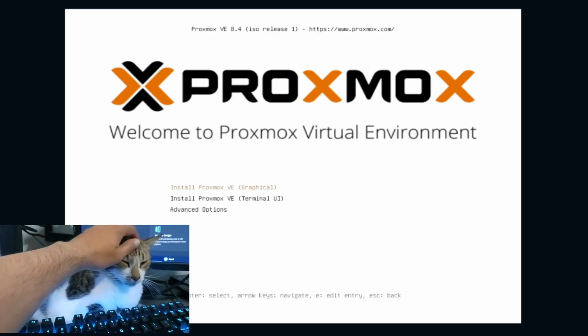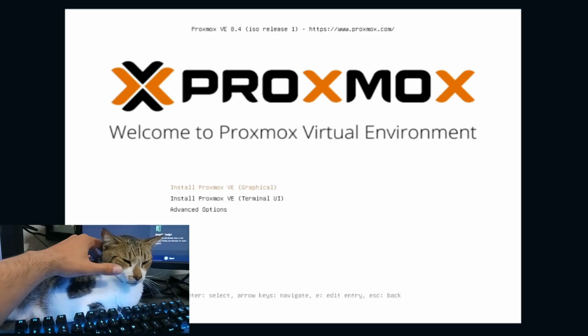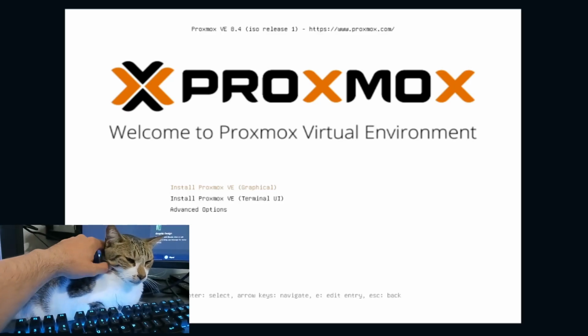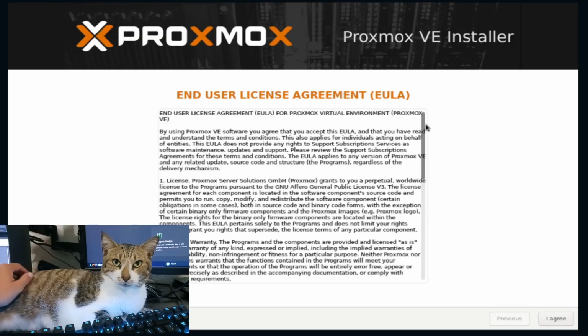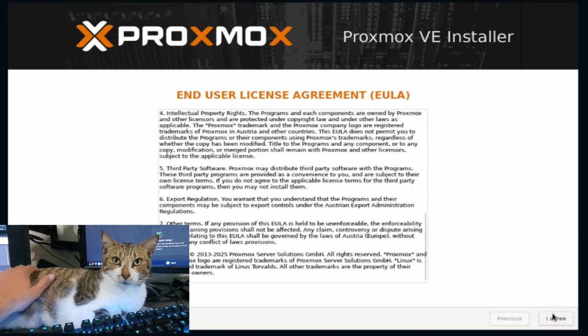And once you do, you should see this screen right here, this Proxmox screen. Now from here, we're going to go ahead and pick where it says Install Proxmox VE (Graphical). Keep it simple. Alright, you're going to be greeted with a EULA, you know the drill.